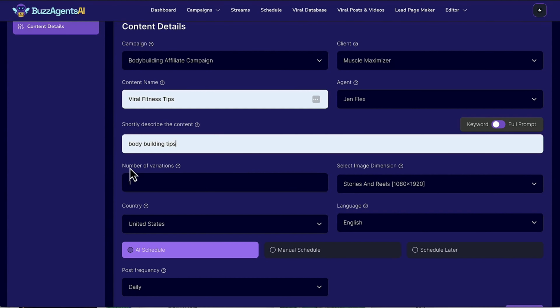Now we have this thing called variations technology. So instead of just creating one post, we can create a massive amount of posts all at once. So if we pick, for example, 2 or 3 variations, it will create 3 different posts about bodybuilding tips that are all different, with different images, with different captions, for us to schedule all at once.